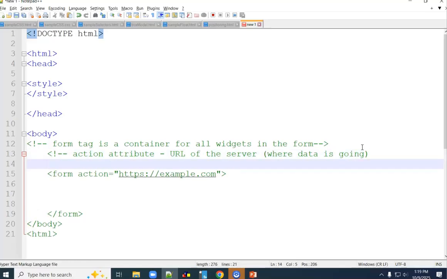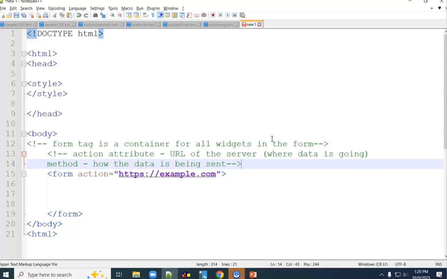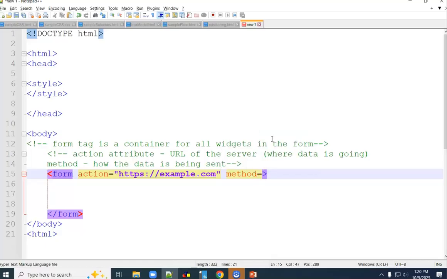Okay, and then the other attribute is the method, how the data is being sent. And remember what I said, that get is the default, right? So if you just had get as the default, post is the one where it sends the data separately in its own stream. But if you use get, it sends the data as part of the URL. It just appends it to the end.